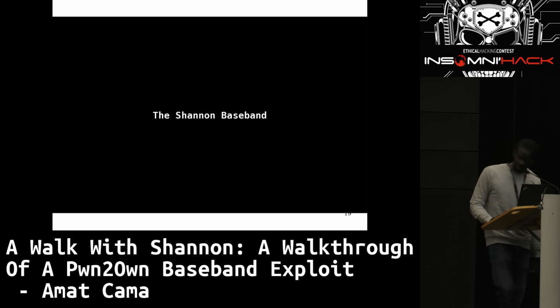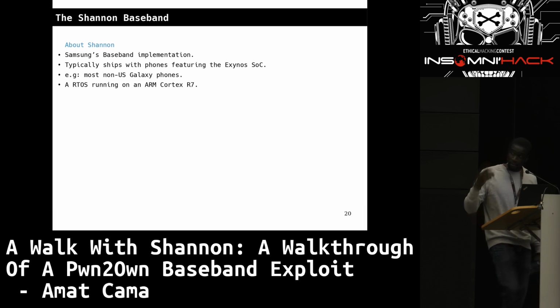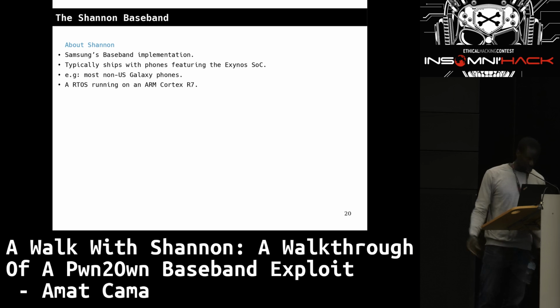So now let's talk about the Shannon baseband. This is Samsung's implementation, typically shipping with phones featuring the Exynos SoC. And like I said, it's most non-Galaxy phones, or basically most Samsung phones that aren't US based, and it's a real-time operating system running on an ARM Cortex R7. At least in recent phones, it's an R7. I guess it used to be an R4 a while ago.